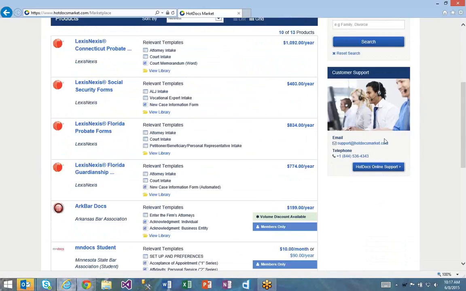Also on the right hand side, we can see this customer support widget. We'll notice that this is available on almost every page of the site, where it will show you a way to contact our support team for any assistance that you may need.